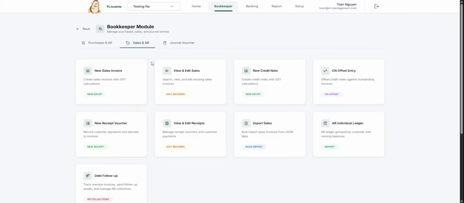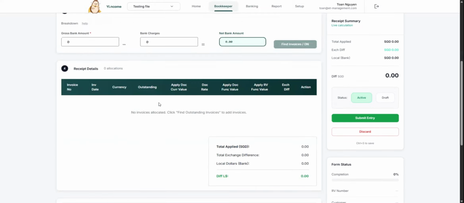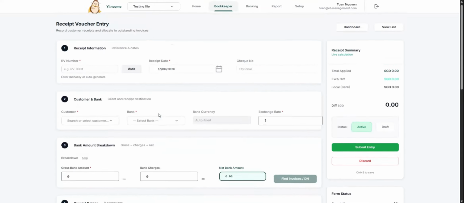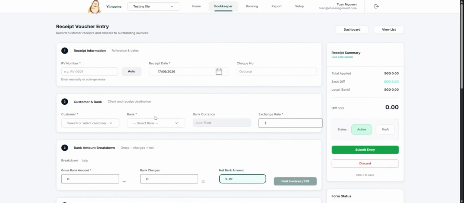On the Sales and Account Receivable screen, click New Receipt Voucher. The system opens a new form for recording the customer receipt. First, complete receipt information. Enter the receipt voucher number, receipt date, and check number if there is one.